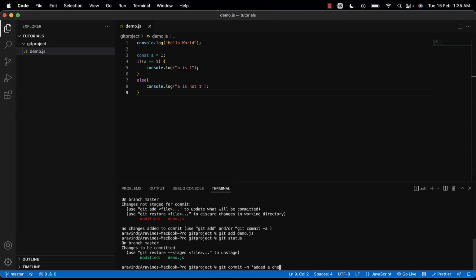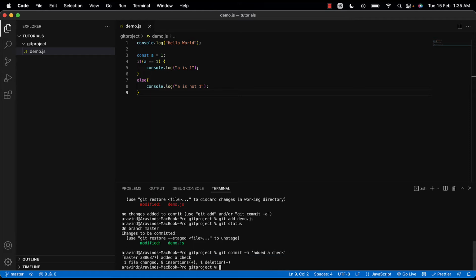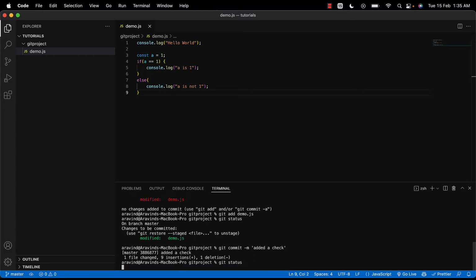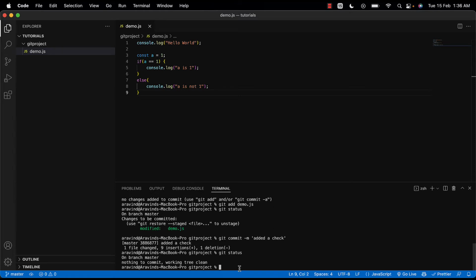Add array check. Okay, basically that's what we actually did, right? Basically a simple message to give an idea of what that particular change is. Okay, git commit, add array check. So now that has been added. And git status, it's clean. Okay, working tree is clean.